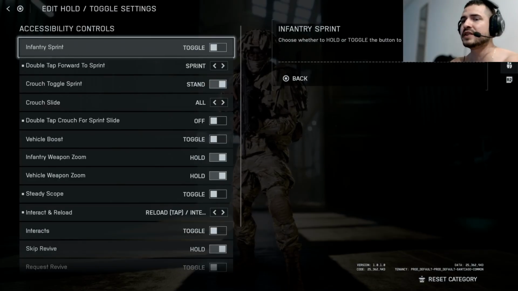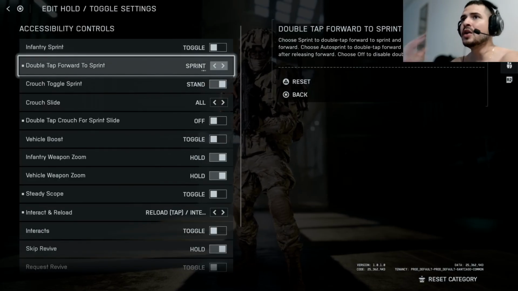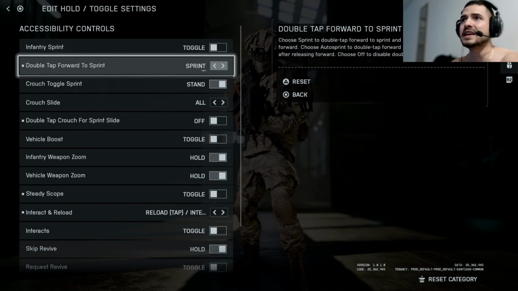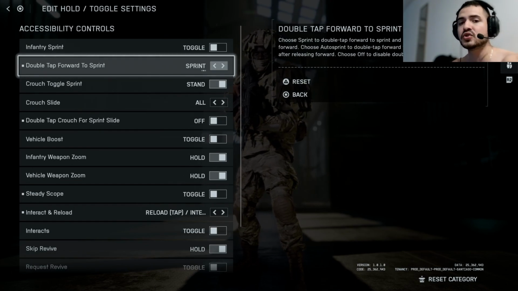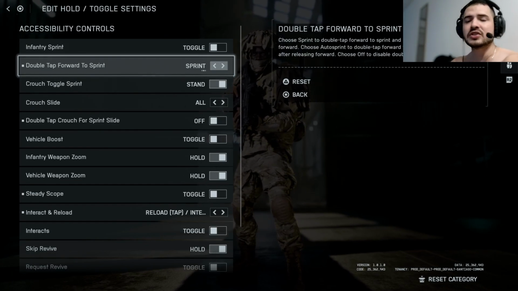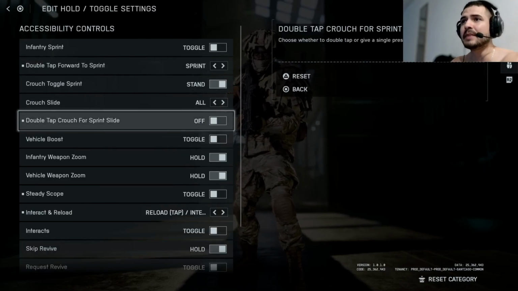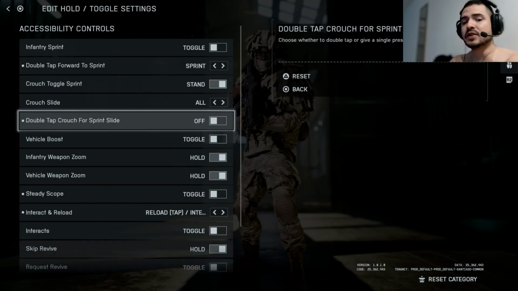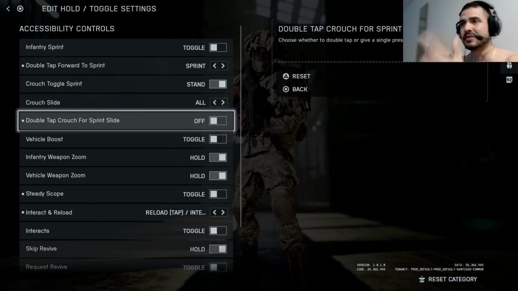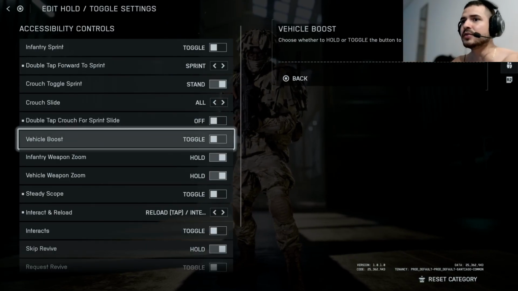And here you've got a bunch of iterations that you can change between toggle. One of the ones that I did change was the double tap forward to sprint. That means if you move your joystick and double tap forward, you will start sprinting without holding your running button. Next one that I changed was double tap crouch for sprint slide. If this one is on by default, that means you have to double tap the crouch to activate a slide, so we don't want that.